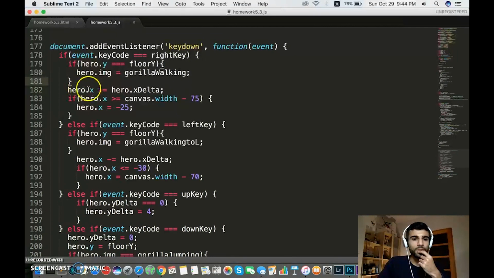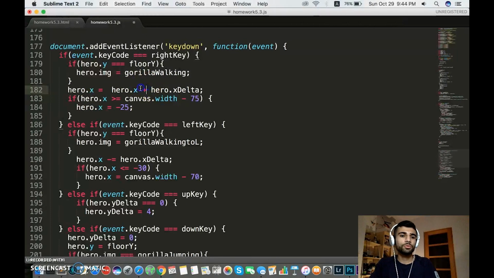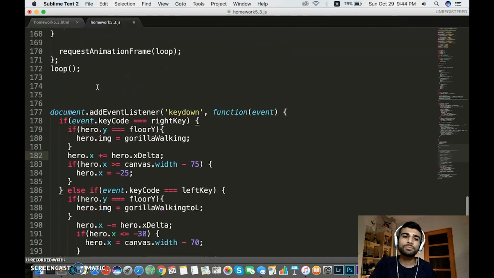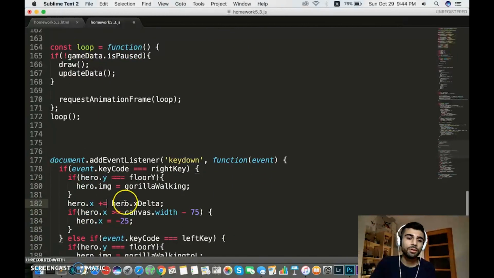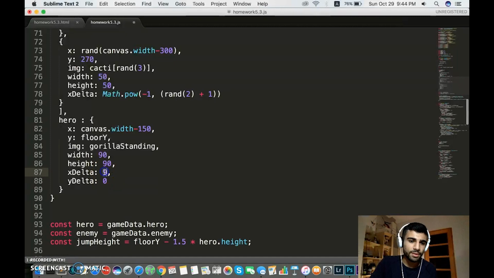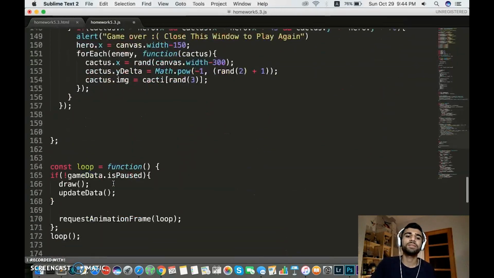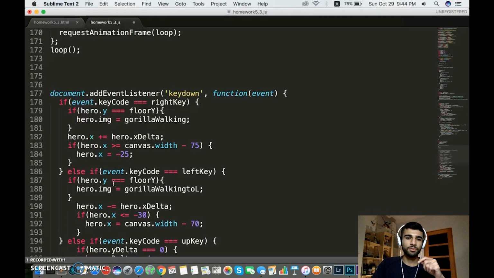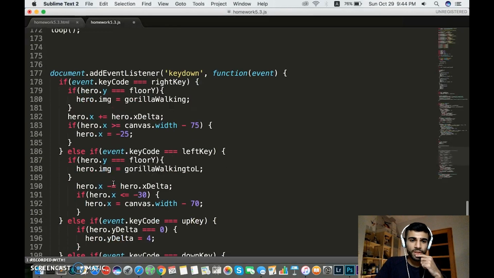Also, I want my hero X to be, what I wrote here is basically equal to hero.x plus hero x delta. Not to write this every time, I wrote just simply plus equals. So I add x delta to my hero x. This is what I basically do. Hero x delta, as you saw over here, is 9. So it goes by 9 pixels every time the right key button is pressed.